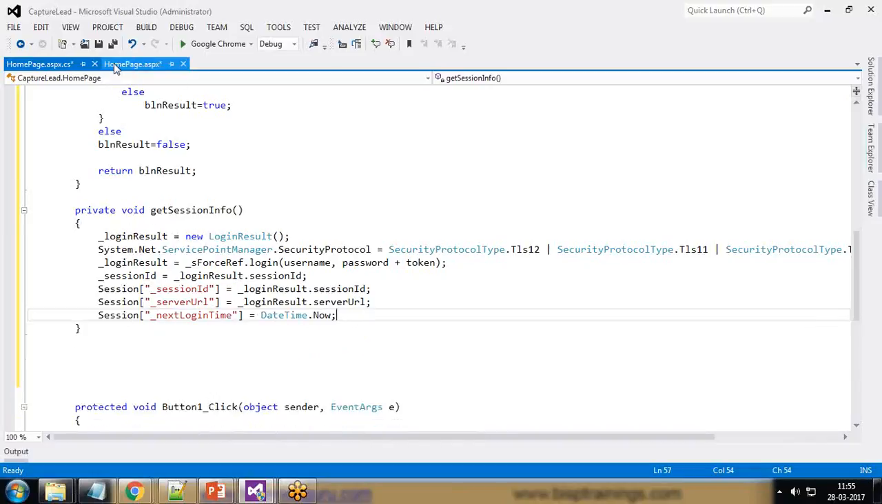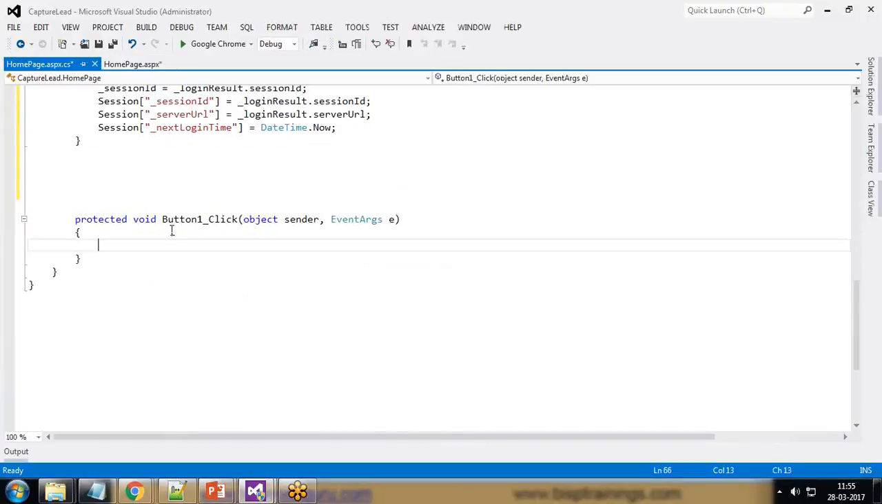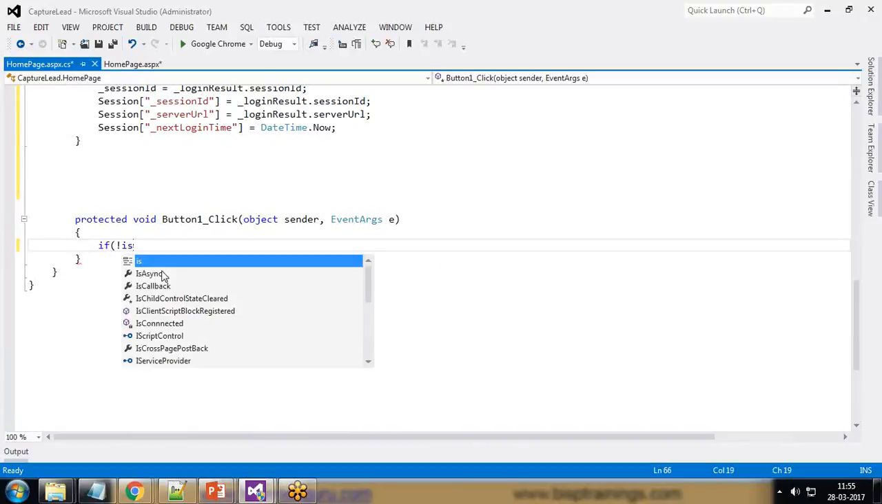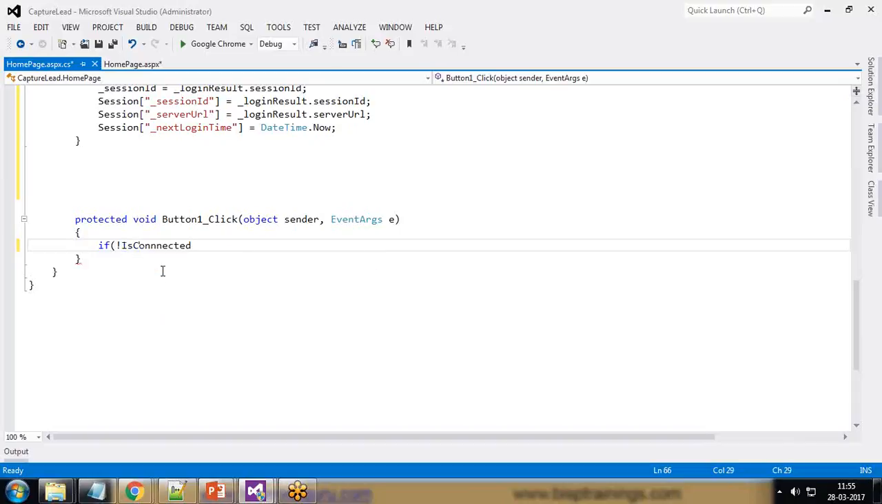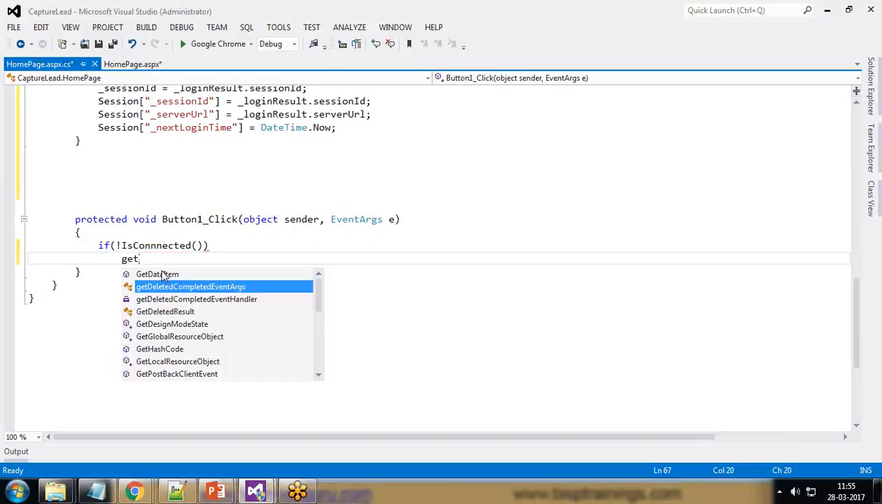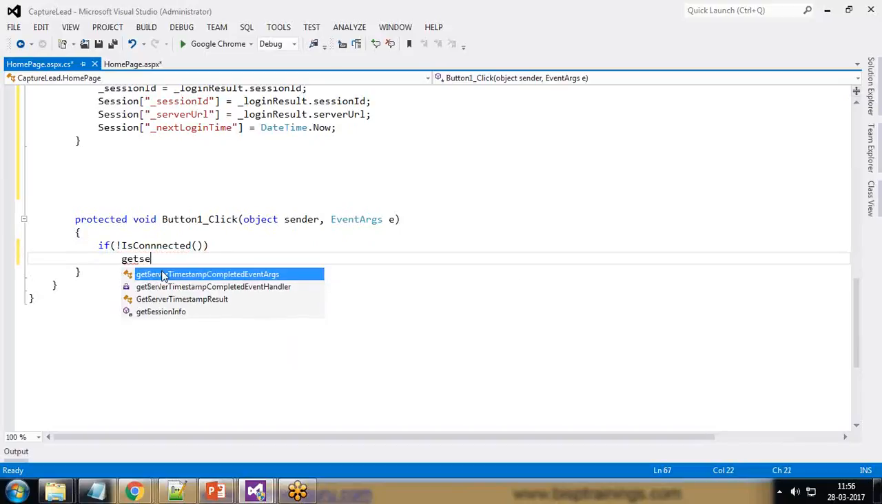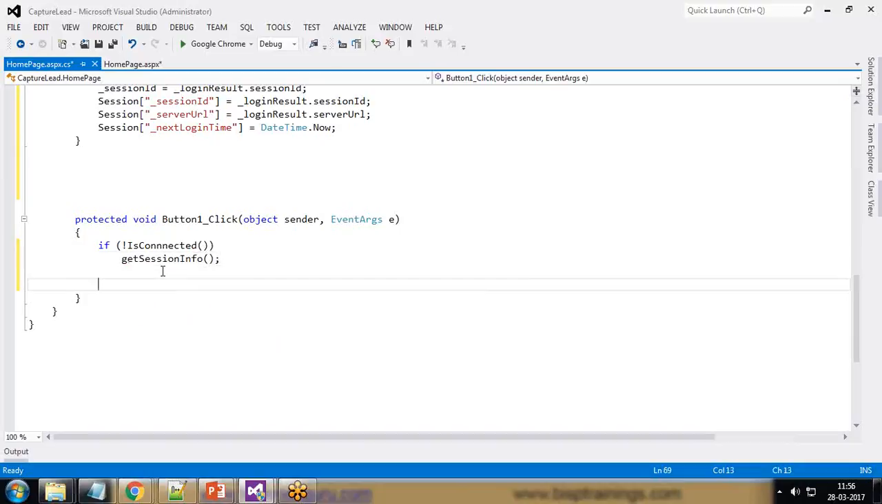Now we are going to implement the actual thing, that when the user clicks on the submit button, the data gets stored. So on button click, first of all, I just wanted to make sure that the connection has been established or not. So I just write if is connected. If not connected, then it won't allow us to move next. And if it is connected, then we'll be getting the session info. We'll be calling this session info function.